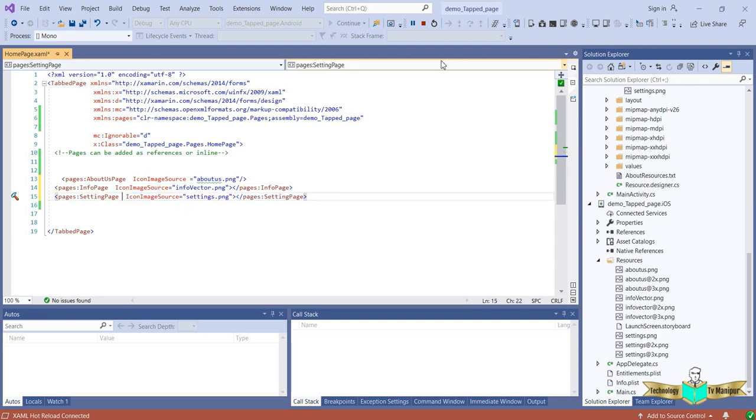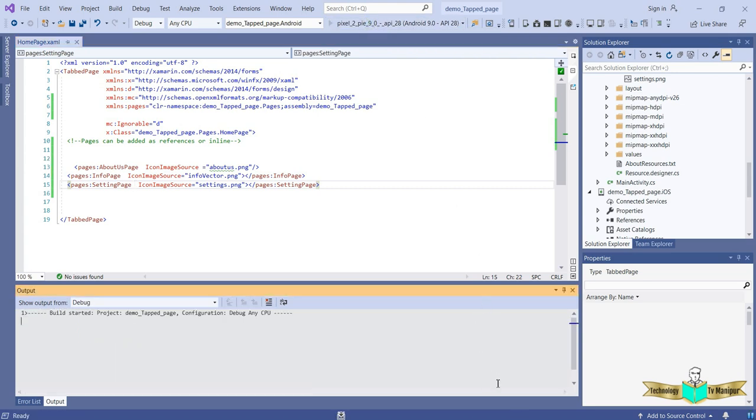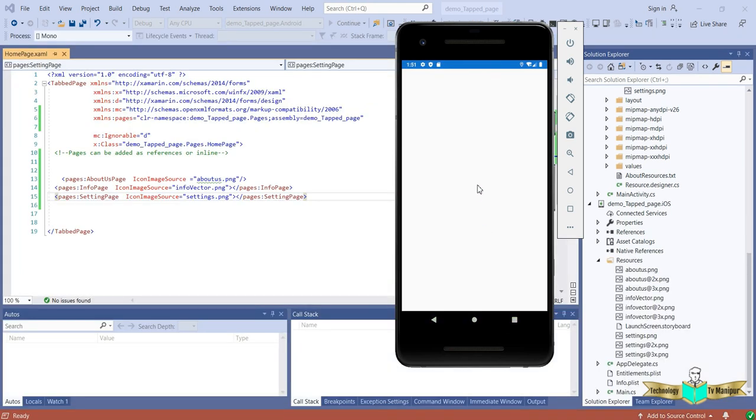I'll just remove this title and rerun the whole thing again. Okay, let's see that. Okay, so you can see like this. You can see here info page, and this is setting page. So like this you can tap through the pages without even the title. Also you can work with that.